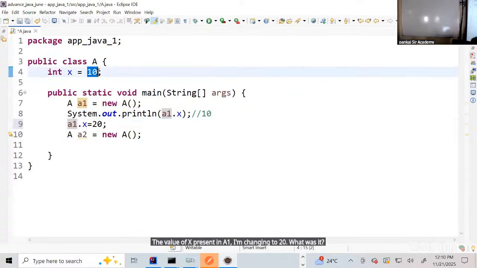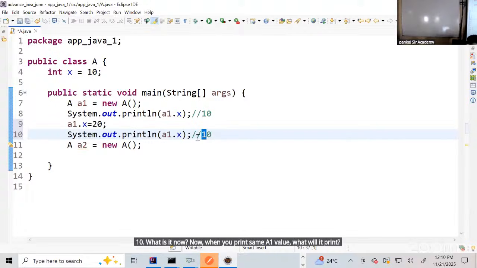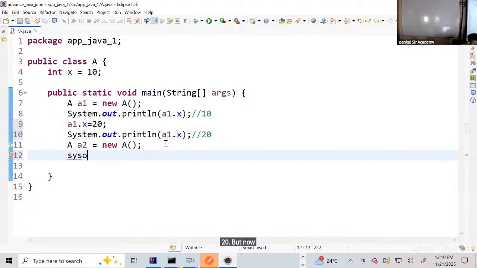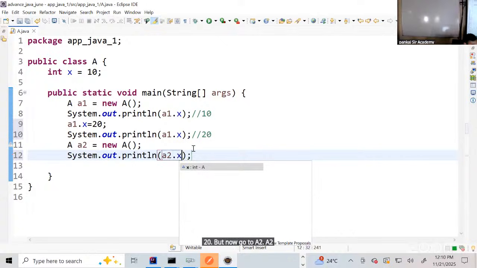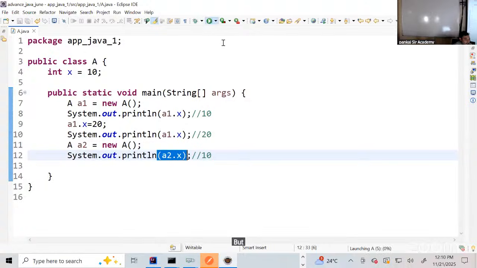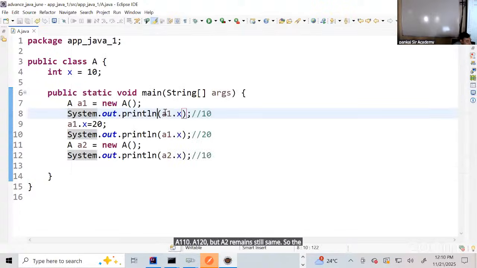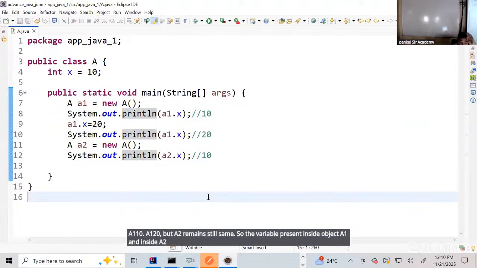The value of x present in a1 I'm changing to 20. What was it? 10. What is it now? Now when you print the same a1 value, what will it print? 20. But now go to a2. A2 value will remain 10 only. I altered the value of x in A1 from 10 to 20, but the A2 value is not changing. Can you see this here? A1 10, A1 20, but A2 remains the same. So the variable present inside object A1 and inside A2, they are different.